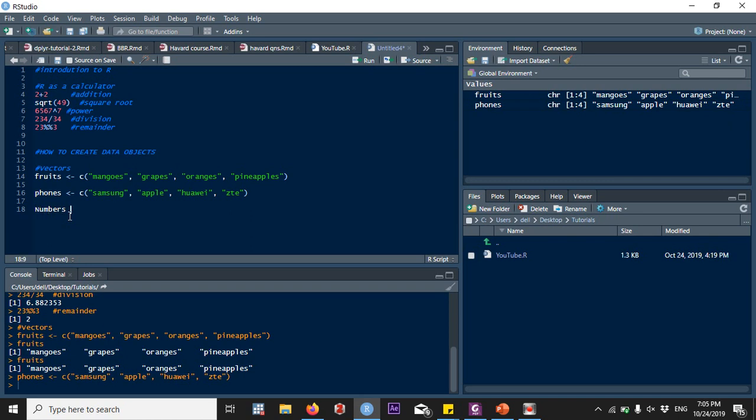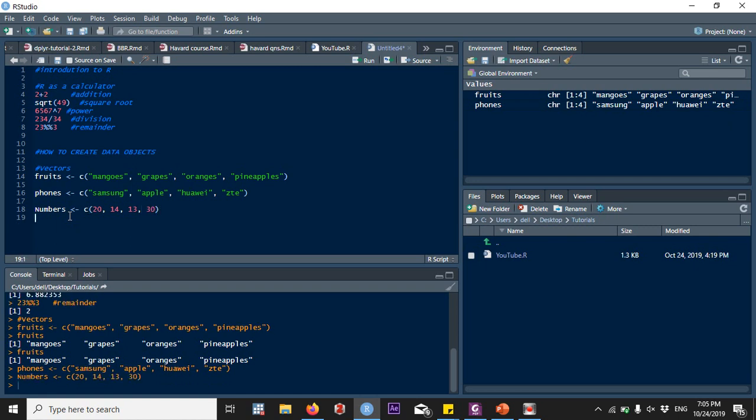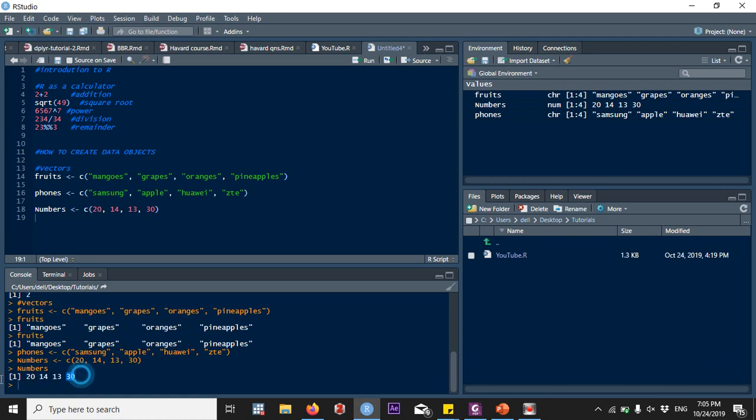Then numbers. With numbers, you don't need to put quotations. 20, 15, 14, 13, maybe 30. If you want to recall numbers, to see what is in numbers, 20, 14, it will bring you that. So we have stored them in R. That's why they're in our environment.